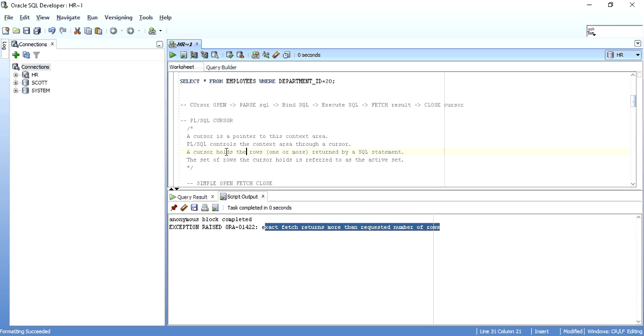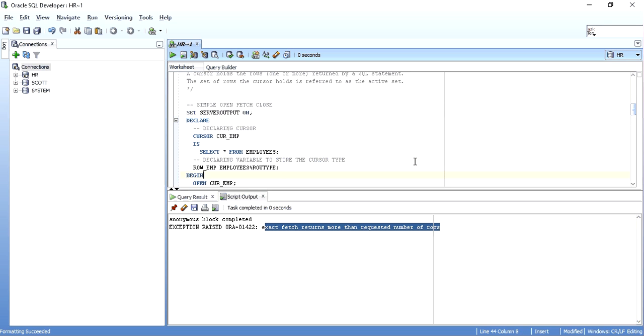Now please do understand that it just holds the rows. It does not store the data, it's not a storage area. It's just a pointer to the context area. It stores nothing. It just points to an area which SQL has provided us.